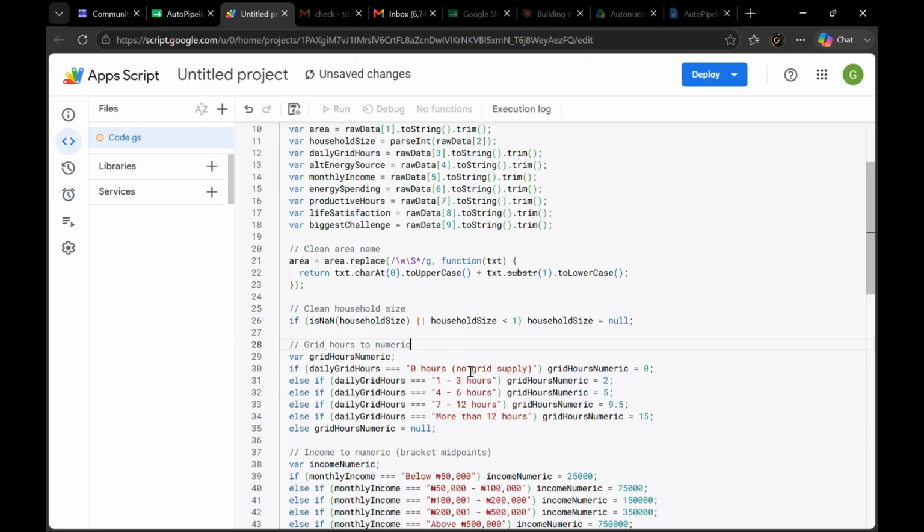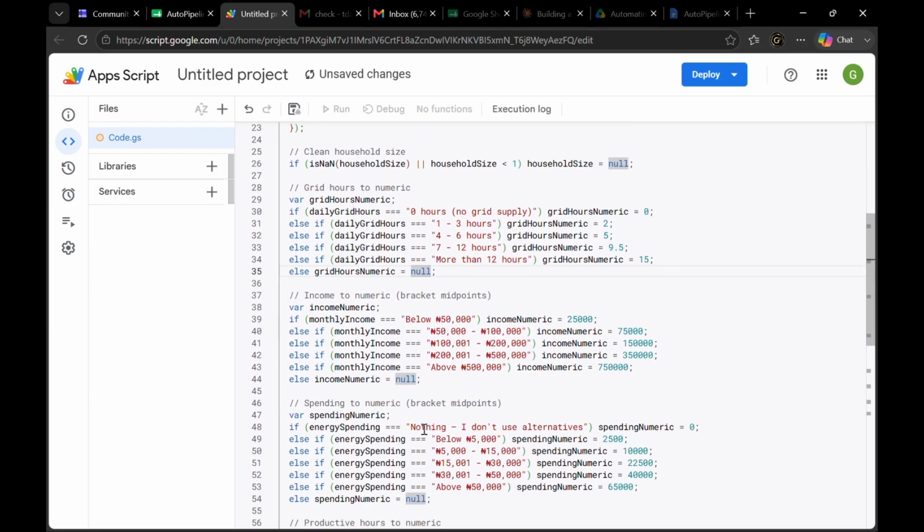For example, if someone picks 0 hours, the script takes that as 0 in your data set. If someone picks 1 to 3 hours, it just finds the average: 1 plus 3 is 4, 4 divided by 2 is 2, so it takes it as 2. Someone picks 4 to 6 hours, it gives an average of 5. The same for 7 to 12 hours, you get 9.5. More than 12 hours, we just take it as 15. Else, you keep it as null. So then we are also going to try to turn income into a real number.